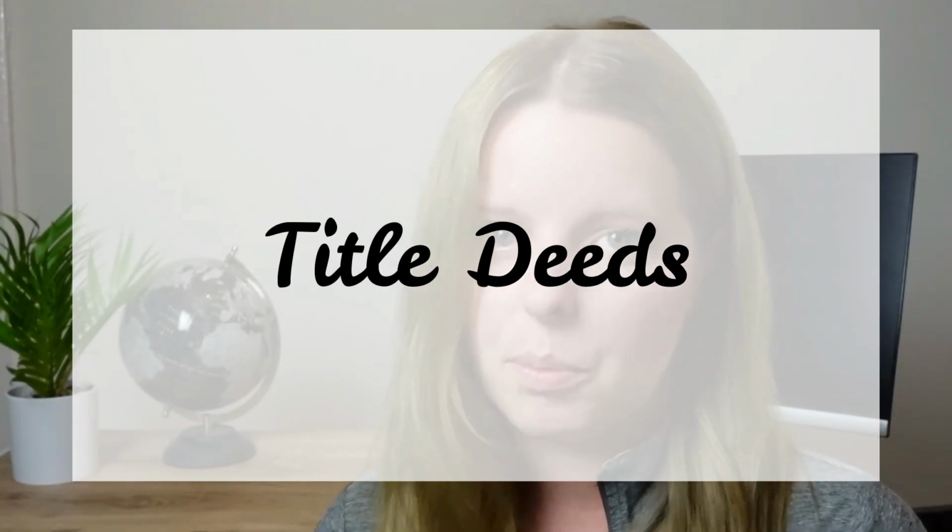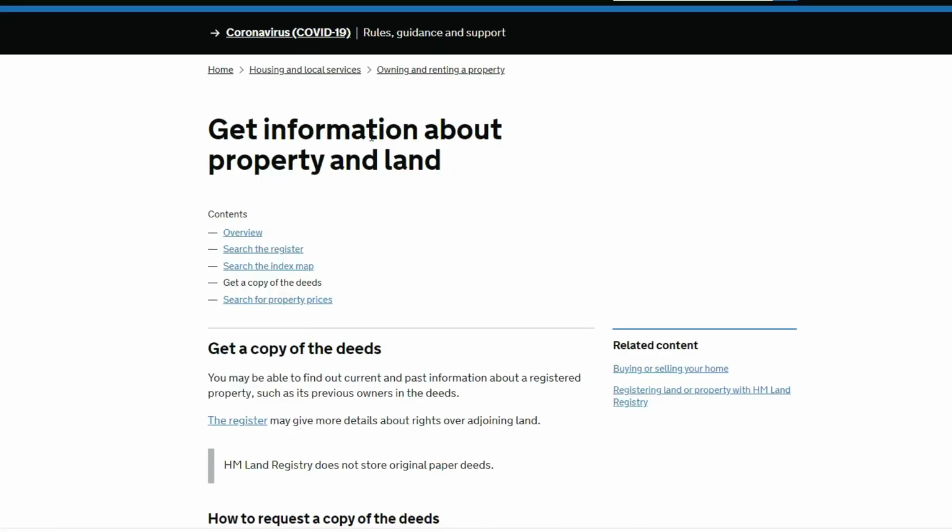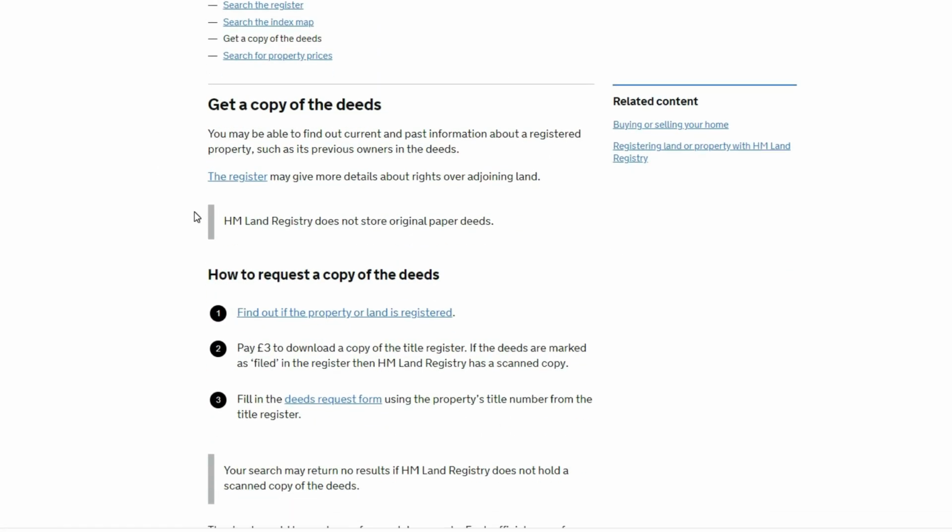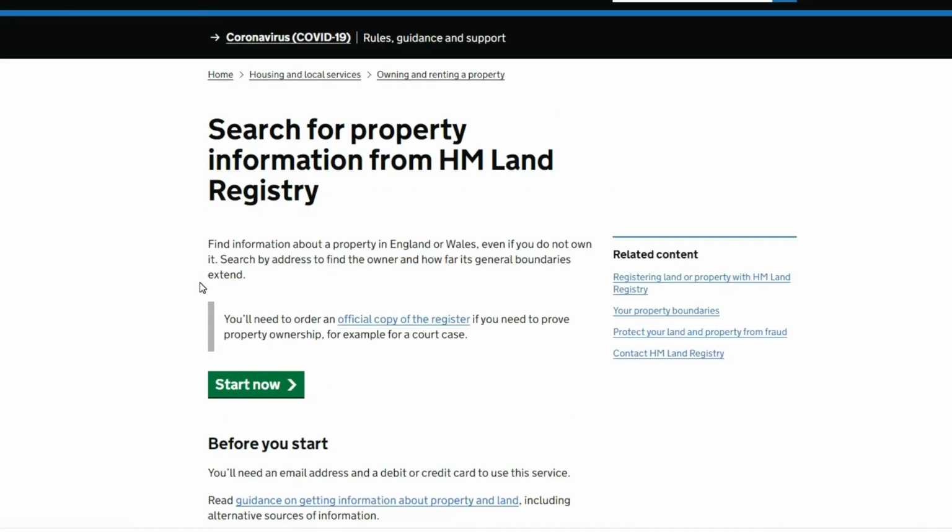Deeds. Deeds of a property are just a formal written document that show who owns that property, and there is a title deed register that you can go on to find out who actually owns any property within the UK, and I think it costs about £3 to run your own title deeds check.